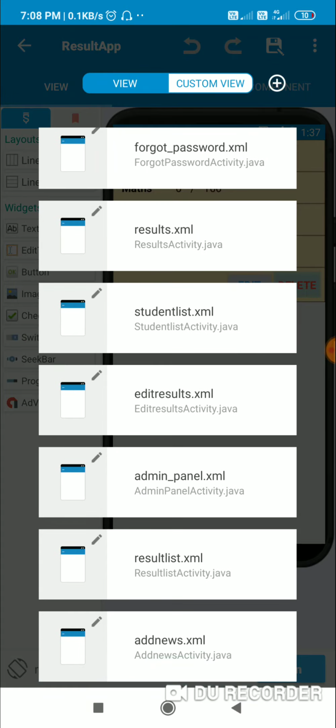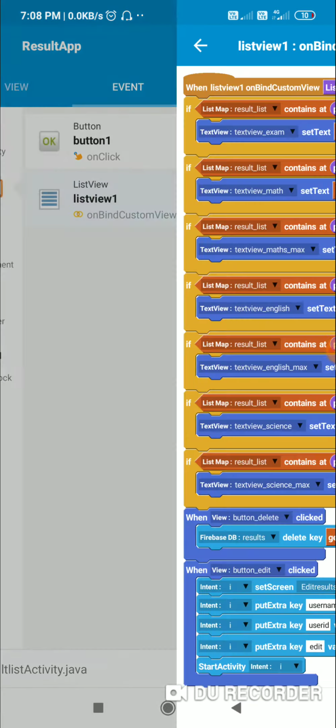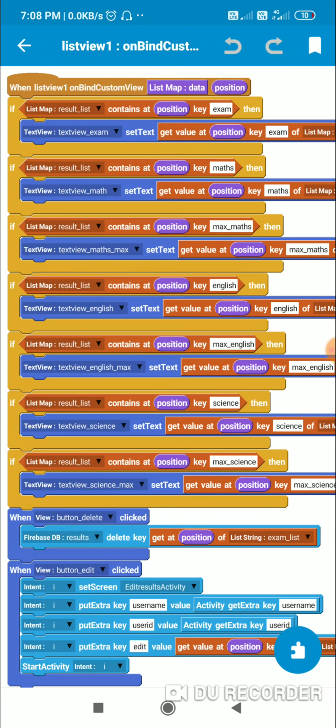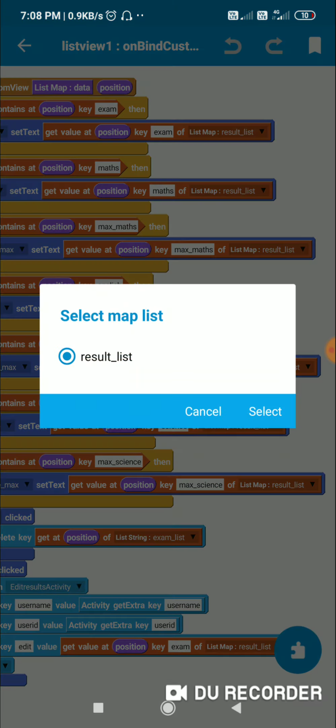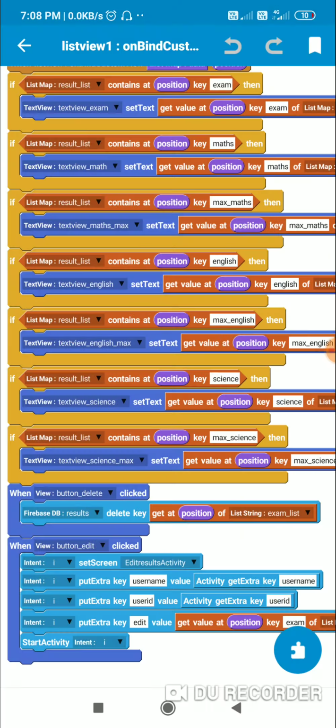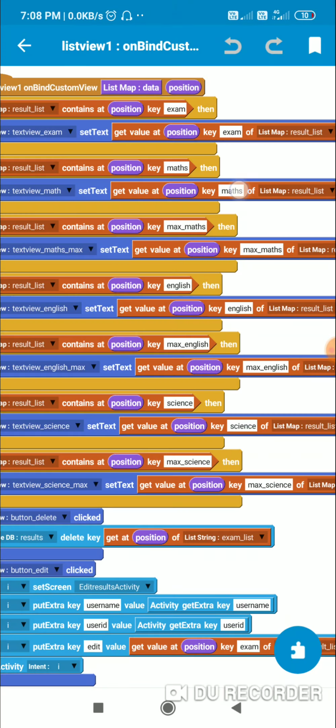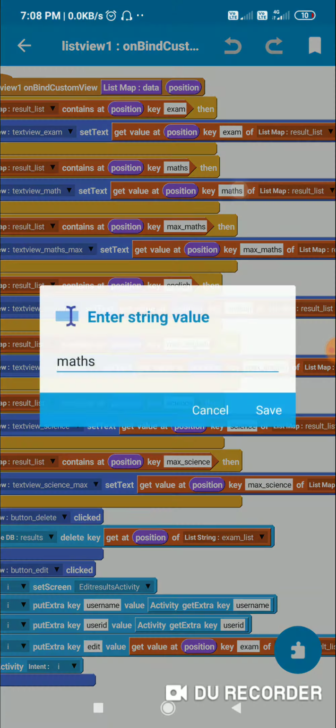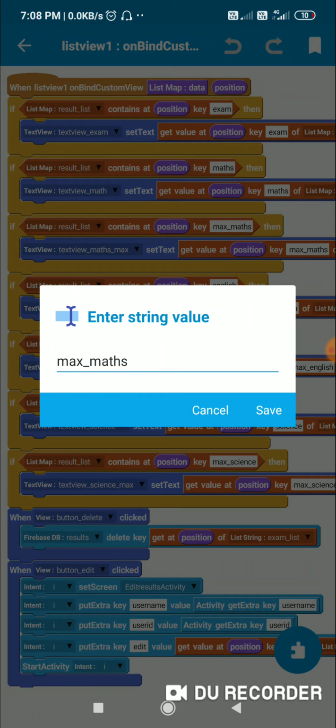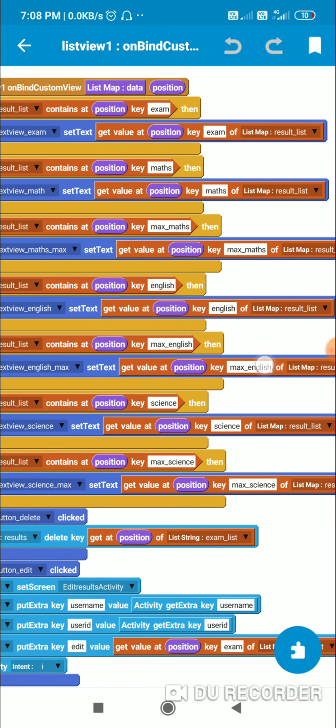So in result list activity in on bind custom view, text view exam will display the key exam of result list. Text view math will display the key maths. Then text view max will display maths, and similarly other text views will display the key English, max English, science and max science. And then I have button delete. When this is clicked from Firebase DB results, I delete key get at position of list string exam list.